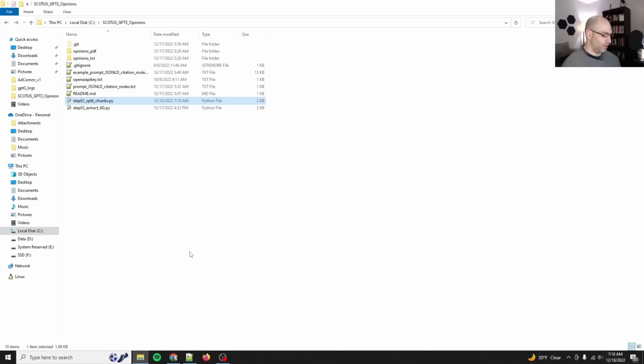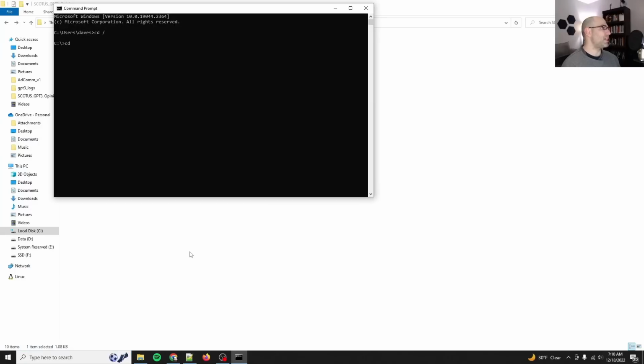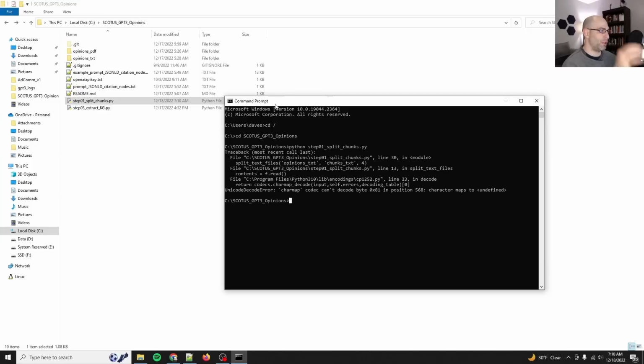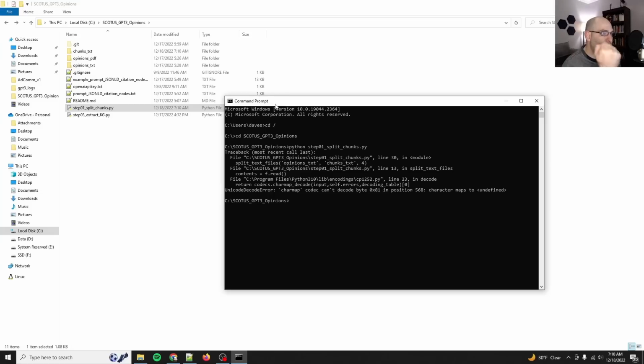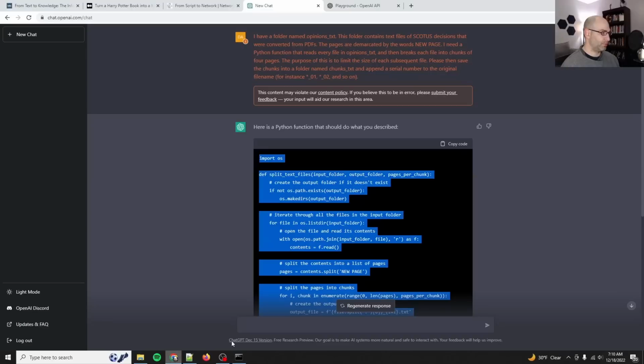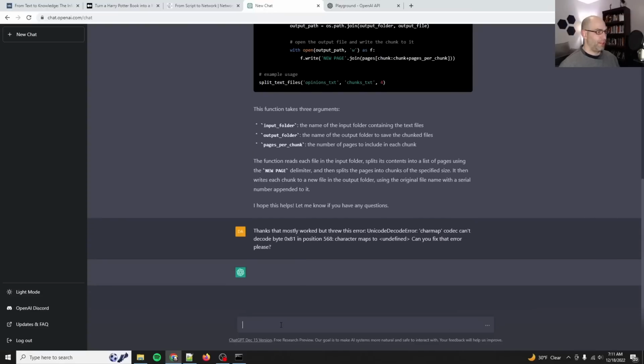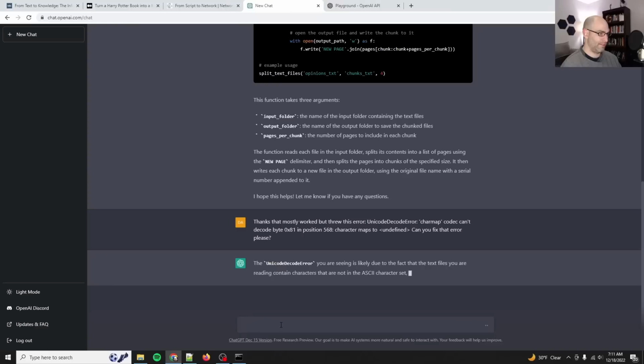Let's see if this worked. I need a command prompt, cd, and we're in the SCOTUS opinions folder. Then we'll do python step 01 split chunks. Why you no work? This actually happens quite a bit. Let's see if it can fix it. Thanks, that mostly worked, but it threw this error. Can you fix that error, please? Now, if it can debug this, I know exactly what it is. Yep, there you go.